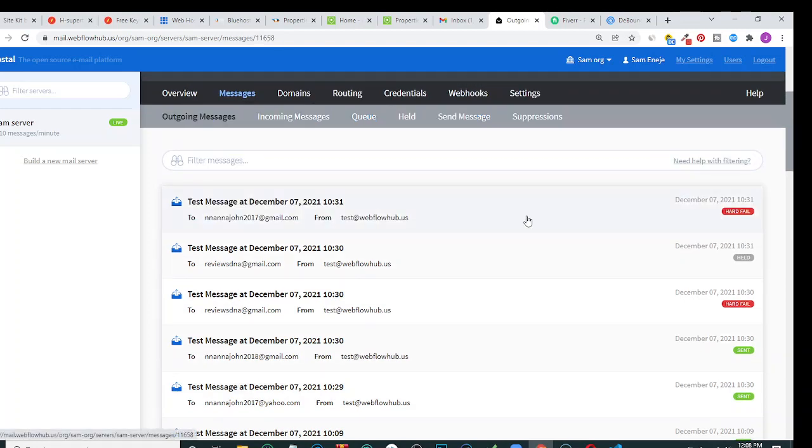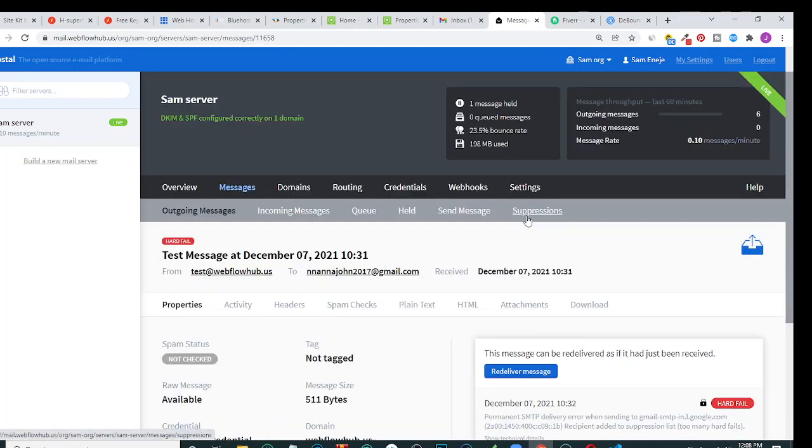Some ISPs are very lenient when you send from a server that has a high bounce rate, and they can actually accept your email and place it in the inbox, or maybe their promotion tab or their update tab, whichever one that your ISP is using. But there are some ISPs that don't really tolerate spam.